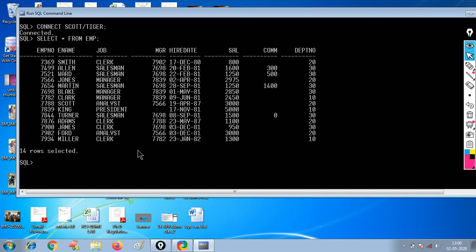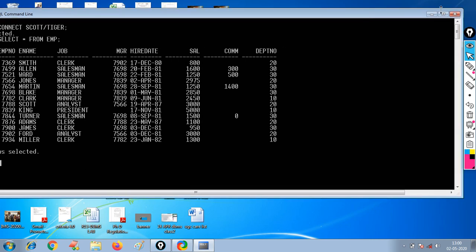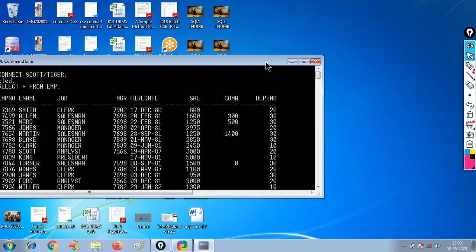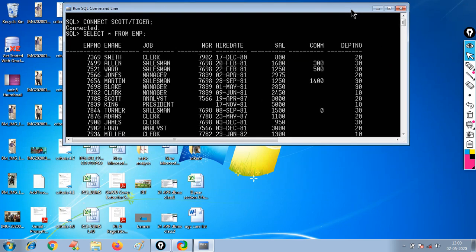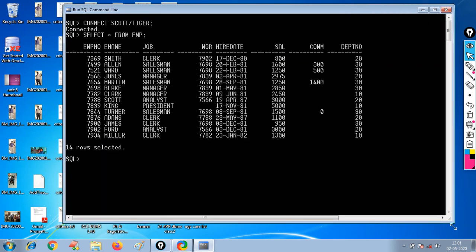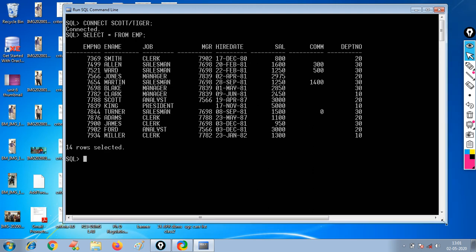So I will make a copy of this employee table, because if I directly drop or truncate the employee table, we may not get the data back for the upcoming examples. That's why I'll make a copy of this and we'll manipulate the copy here.